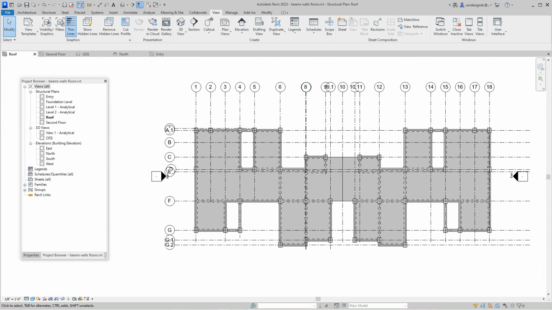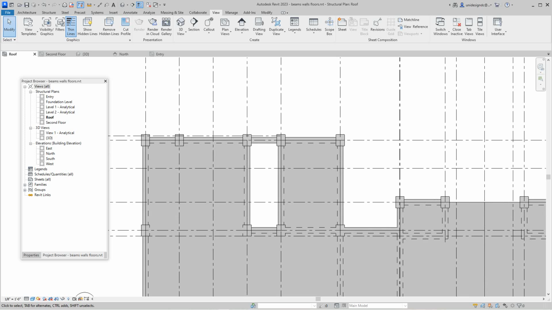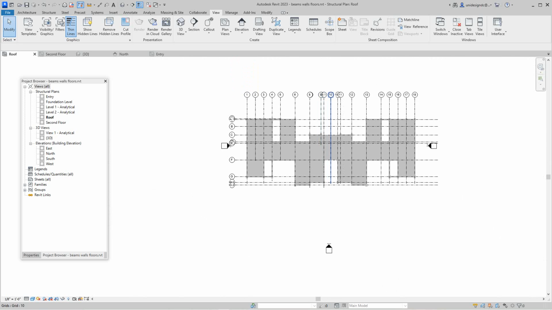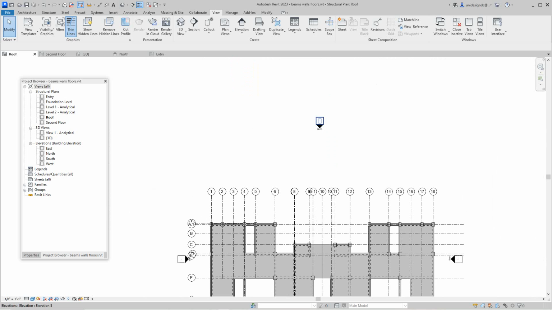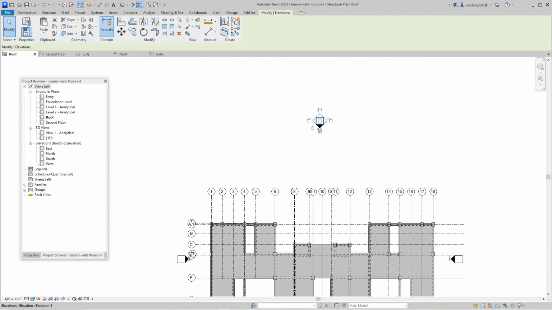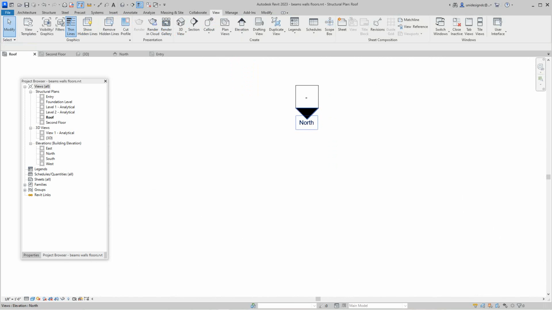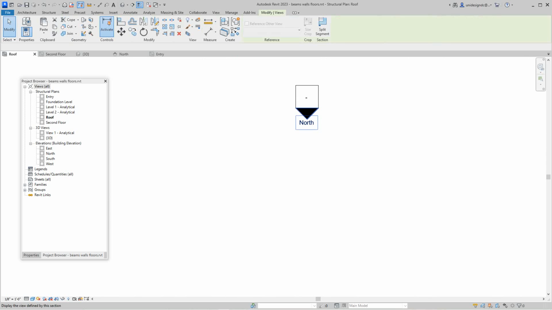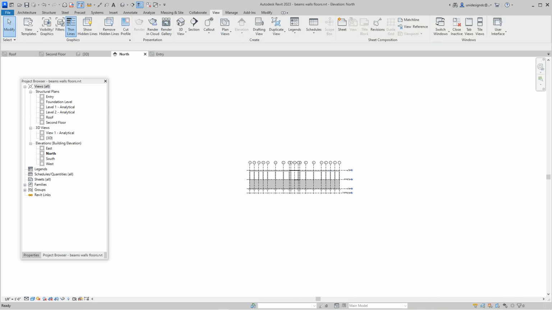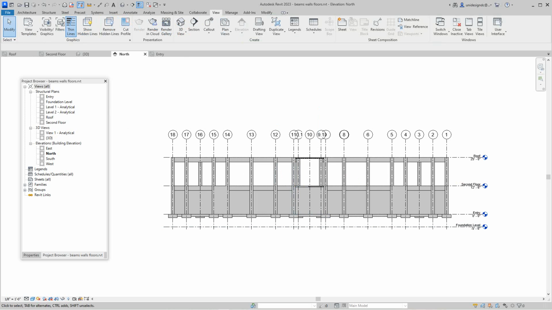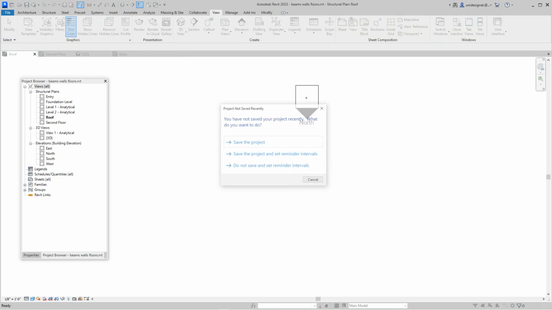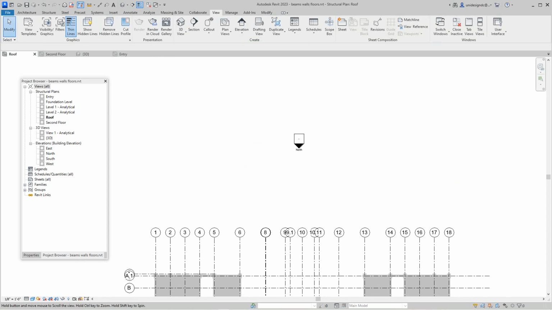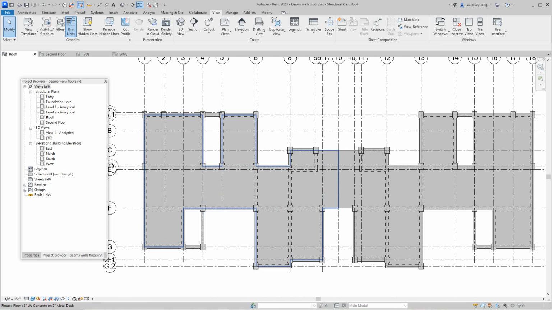So now, what we want to do first and foremost is create, say, an elevation of this wall. Because we do have the overall, which is this. I'll just double click that. Well, anyway. That's our north elevation. So we're going to go back to our plan view, and we want to create an elevation view.